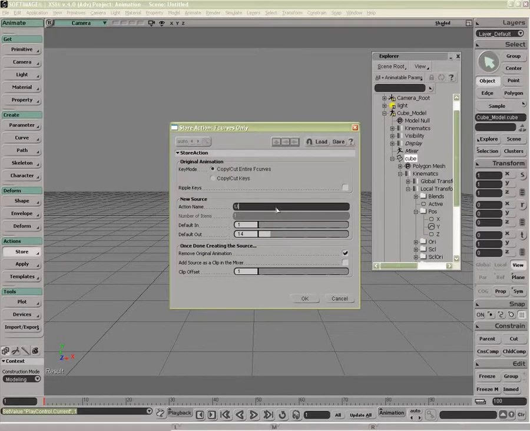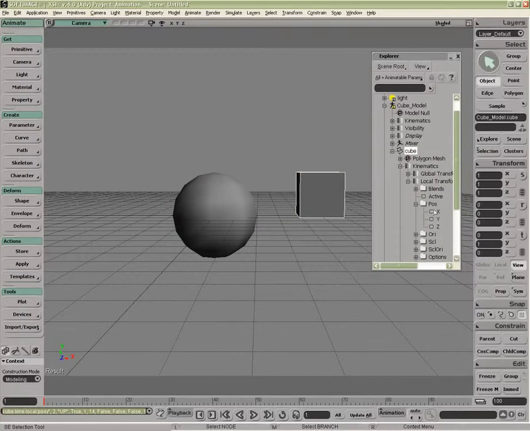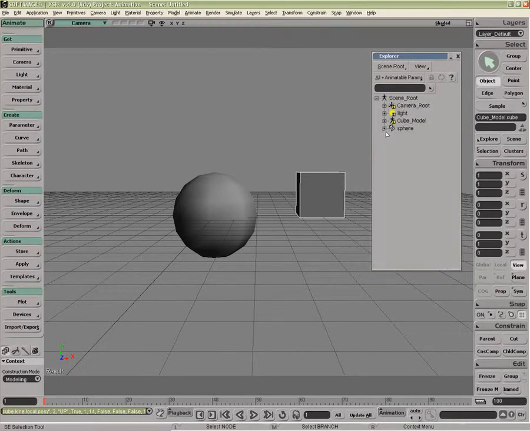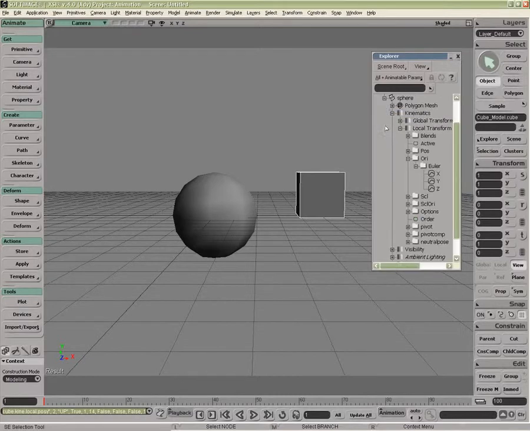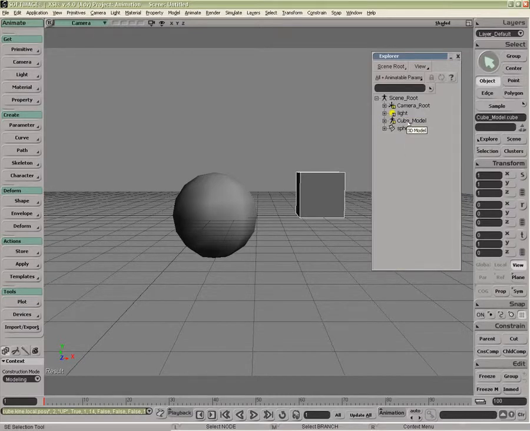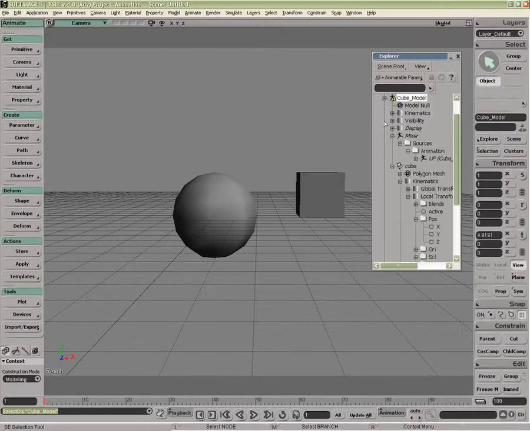I'll just call it up. The animation is removed and it actually creates a source clip here inside the mixer, and that lives underneath the model. The model can contain any number of objects or scene objects, lights, cameras, that sort of thing. Technically it's like a mini scene, therefore any animation which is stored will live underneath the model which it is in and not underneath the object.